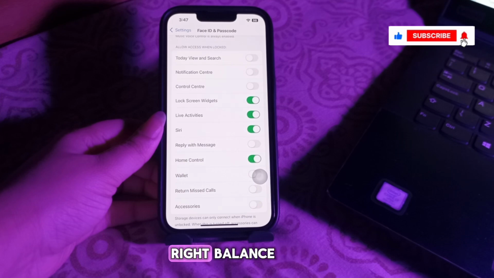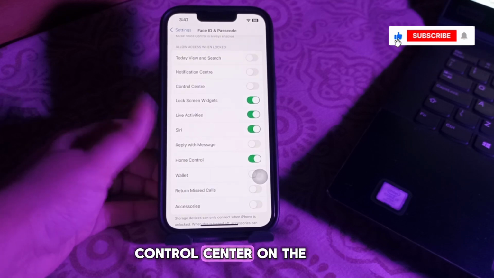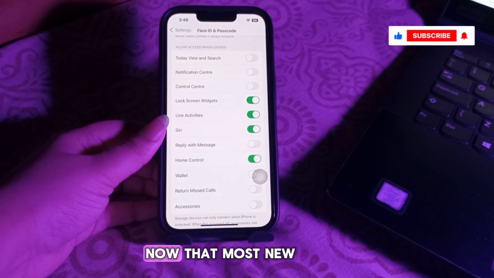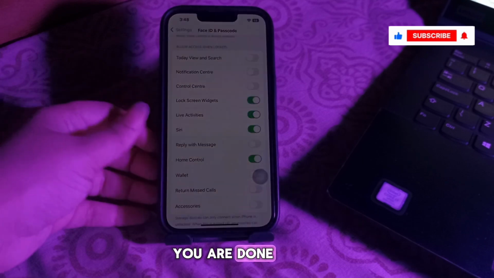Of course, finding the right balance between convenience and security is a personal preference, but disabling Control Center on the lock screen is less of an issue. Now that most new iPhones have Face ID, which makes unlocking your device as easy as picking it up, thankfully anyone who is not you won't be afforded the same luxury. And you are done.